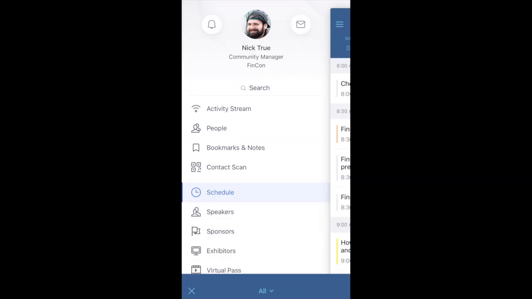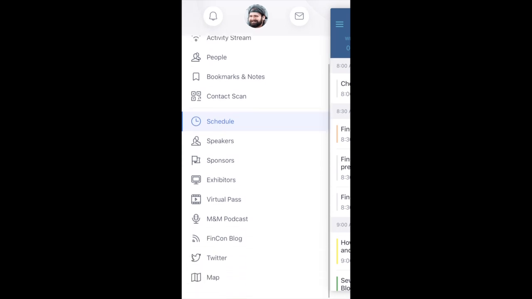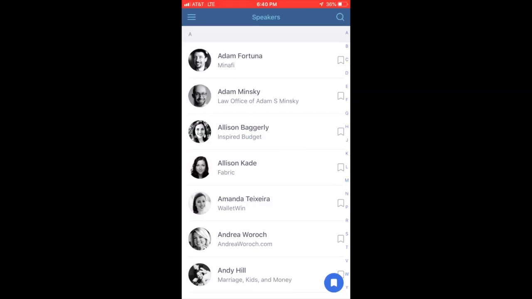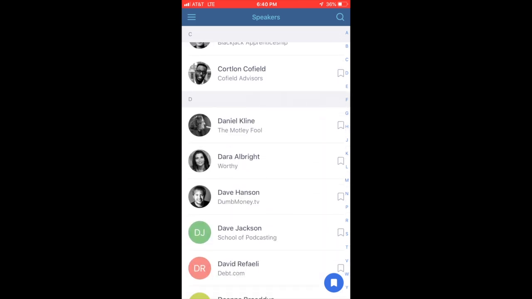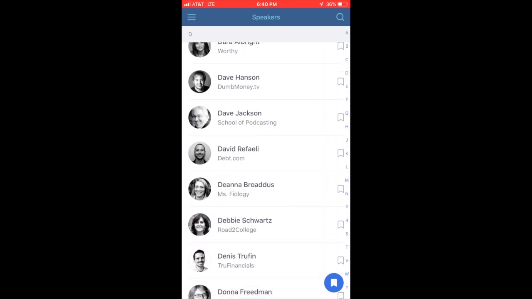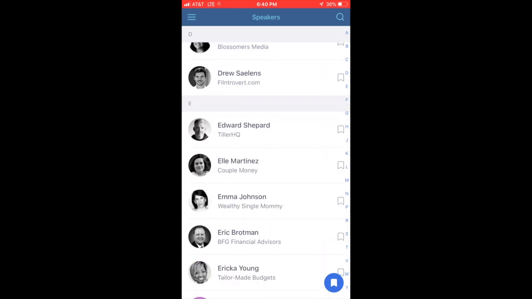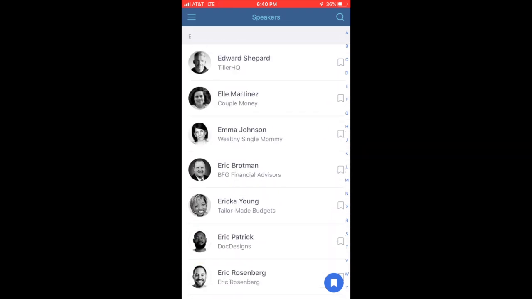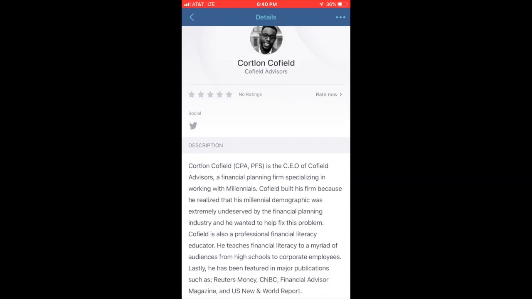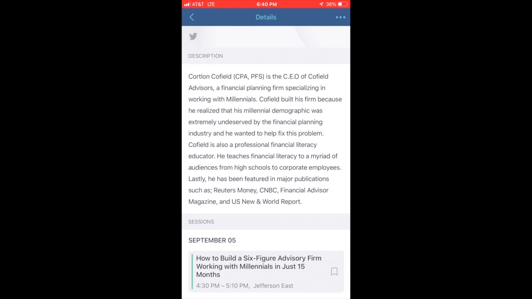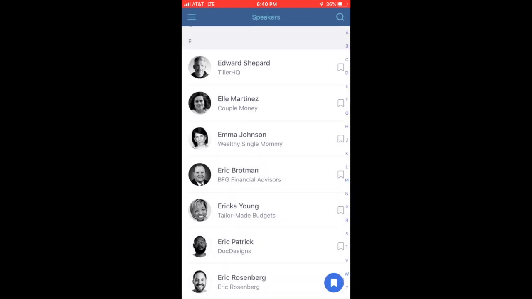All right, what next? Well, we go back to the main menu and we can see a detailed breakdown of all of our speakers. Now, this is very similar to the people section, but it's just all of our speakers. This includes both our main stage speakers, our keynote speakers, as well as all of our breakout session speakers. And you can click in here, learn a little bit more about that person, see their bio, see exactly when they're speaking, where they're going to be speaking at, and of course, you can also bookmark them if you would like to make sure that you are able to make it to their talk.